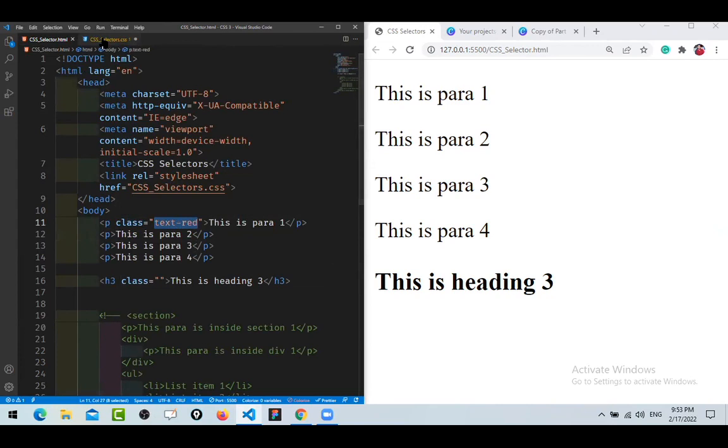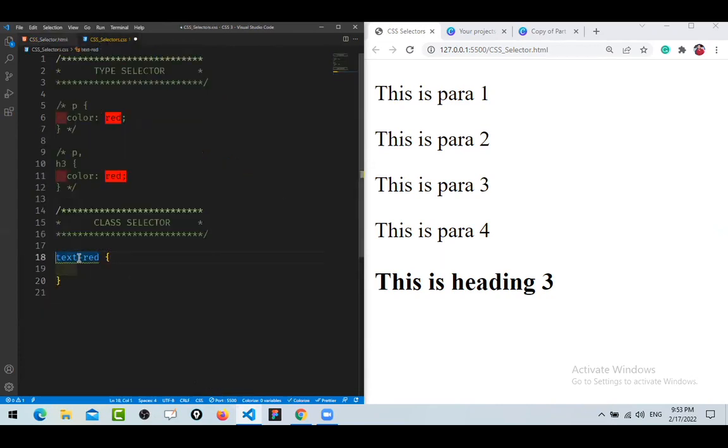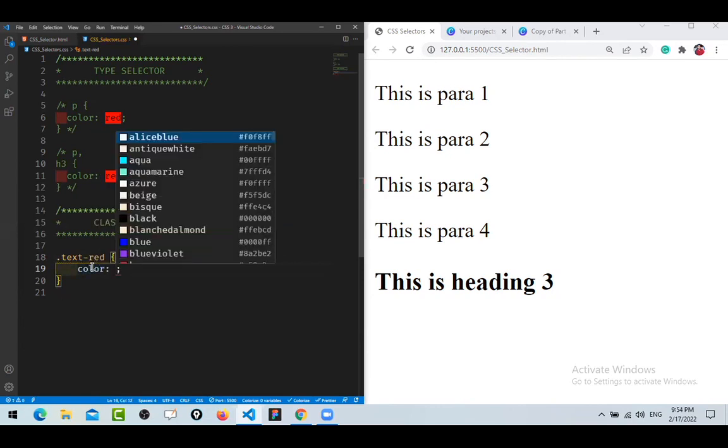Just to tell the browser what type of value you are using, whether it is a type selector, ID selector or class selector. So it is a class value, so you need to add one prefix here. Because it is a class, you have to add the prefix dot. Now it is a valid class selector. For class, what do we have to use as a prefix? Dot. Now if I apply any property here, the rule is same.